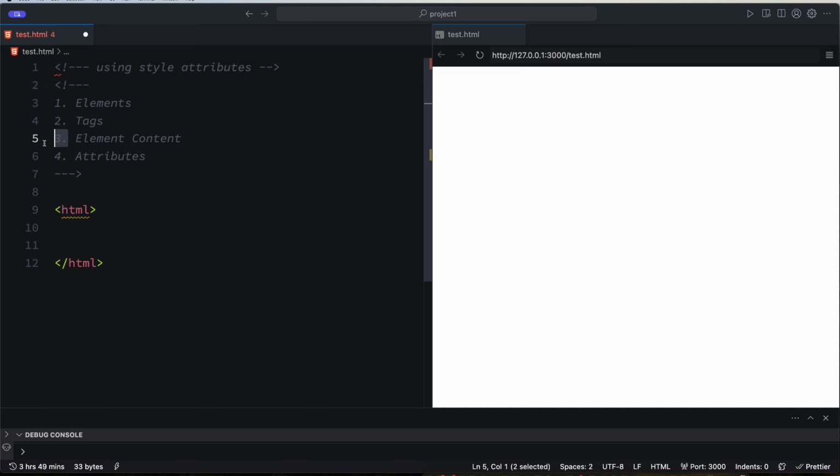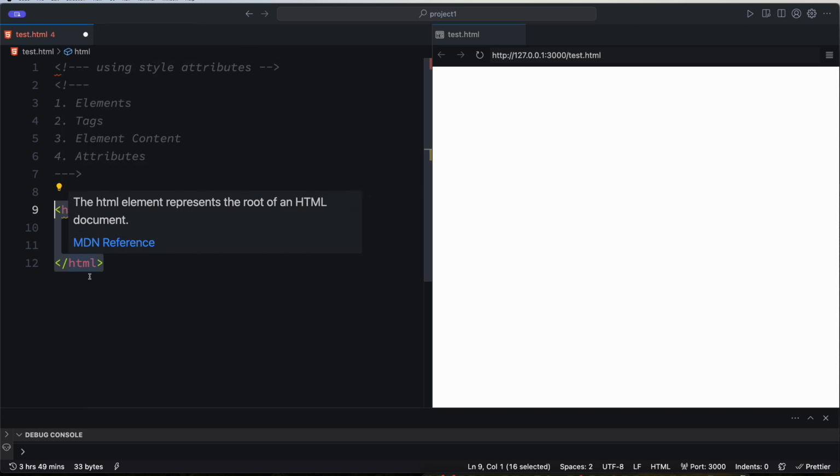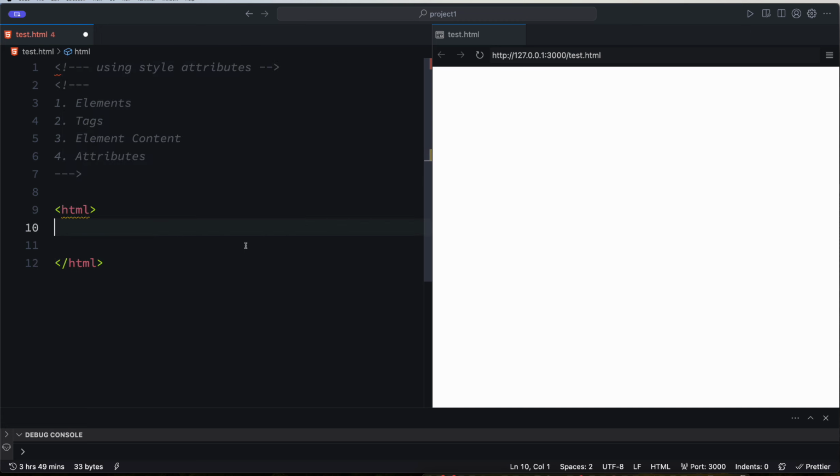The third part is called the element content. The content of the element is in between the open tag and the close tag. So the content of an HTML element is, we have the head section, which we talked about in the previous video.